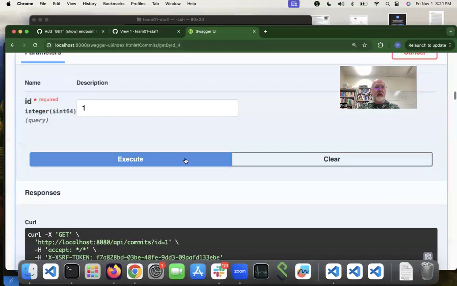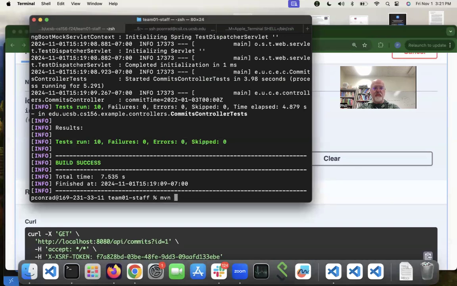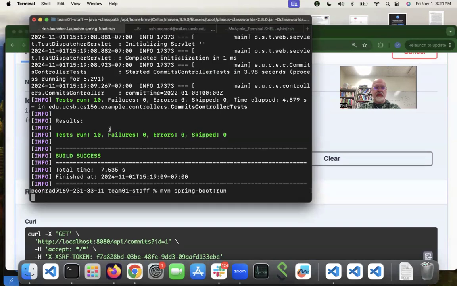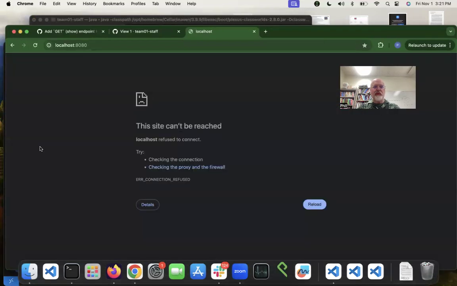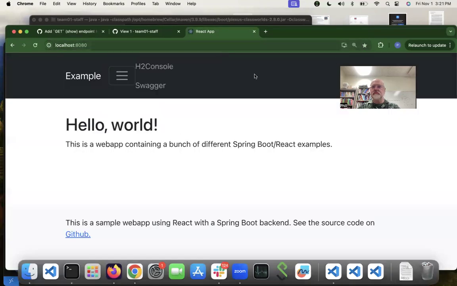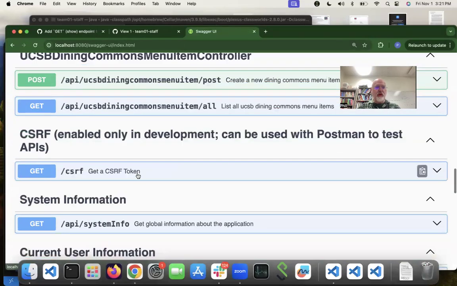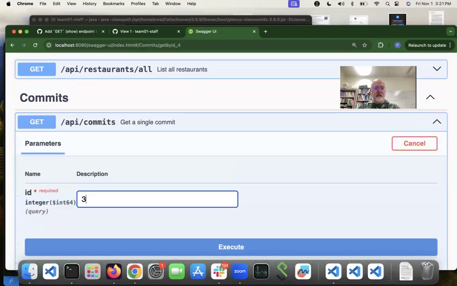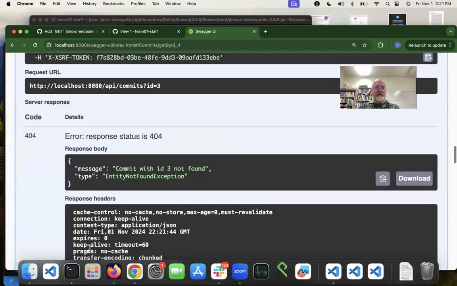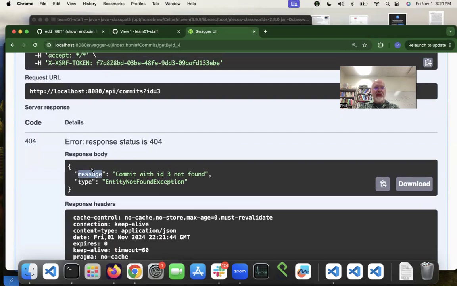Oh, yes, we do. Here it is. I don't know if we're still running it. We are not. But if I do Maven Spring Boot run again to fire that up and make sure that we're logged in. Okay, we are logged in, so we'll go back to Swagger. And if I look up a commit that doesn't exist, like 3, I get one of these messages, commit with ID 3 not found, entity not found exception. We're basically looking at the message key and looking at what the value is for that key.